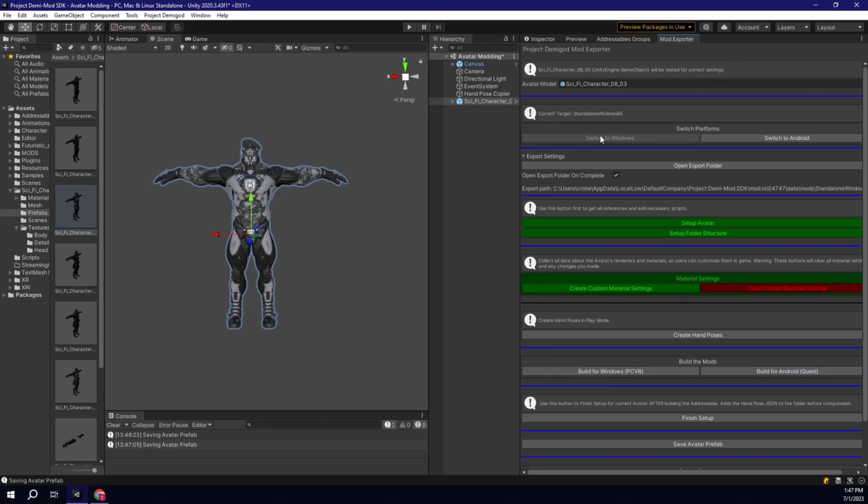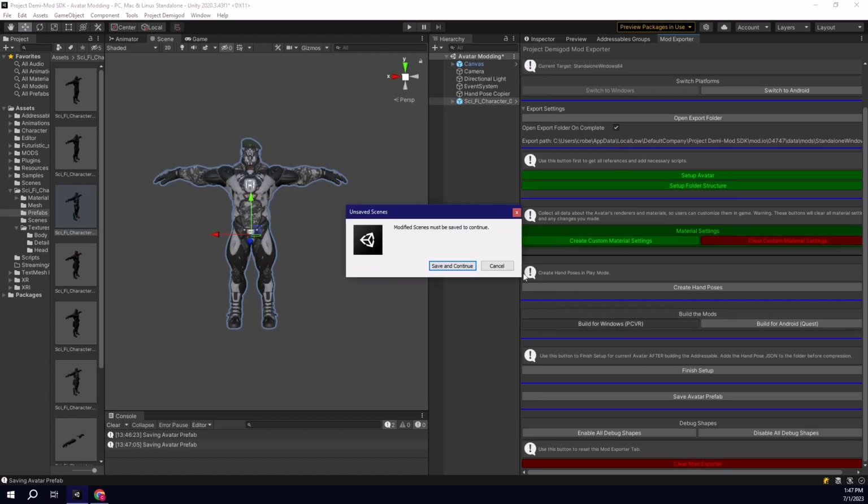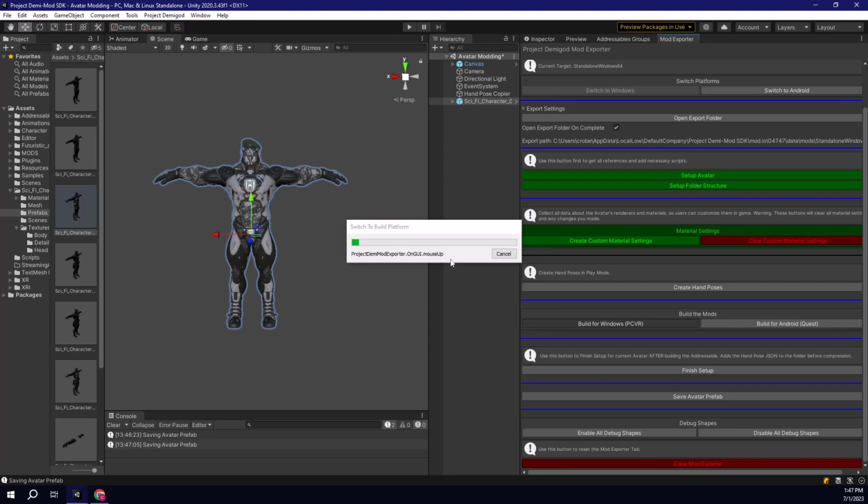When we started this, we had already hit switch to Windows, so we're already good there. We're just going to hit build for Windows PC VR. Save and continue, and this will automatically build the addressables package that we need and put them in the folders that you created when you hit setup folder structure up here.